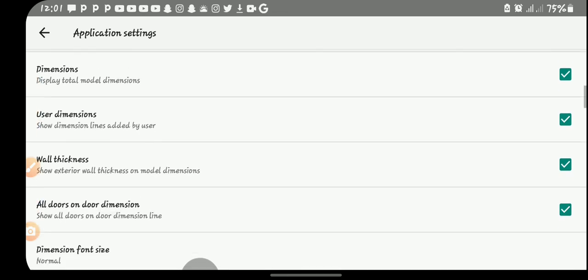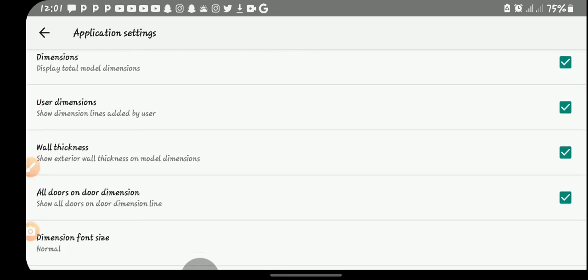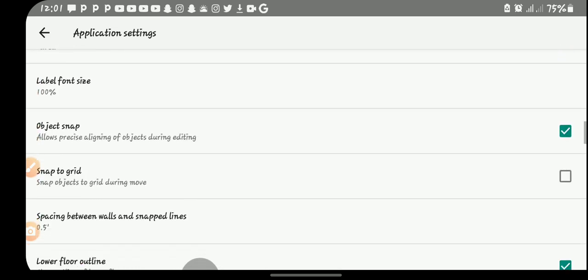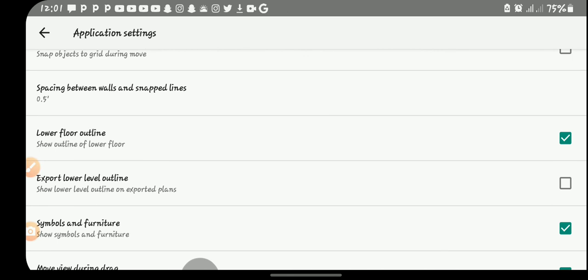They are just there. And to show dimensions, you use dimensions, wall thickness and everything. They are also here. And now, spacing between wall and the snap lines. Some of us will be using the snap lines. I don't know, but me, I don't use snap lines. I just want the raw background. I can do everything myself.